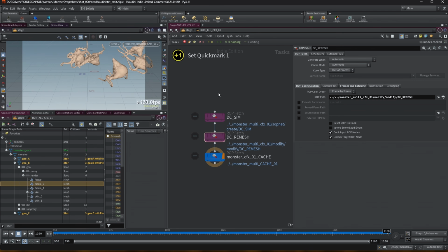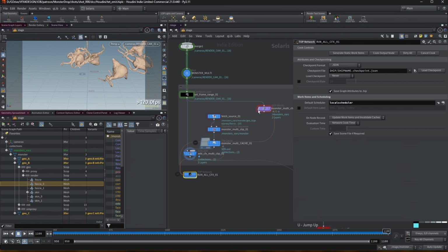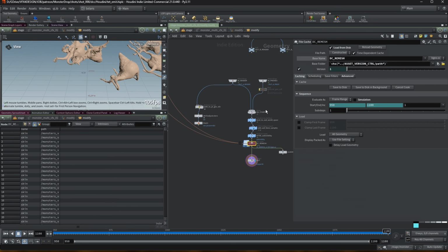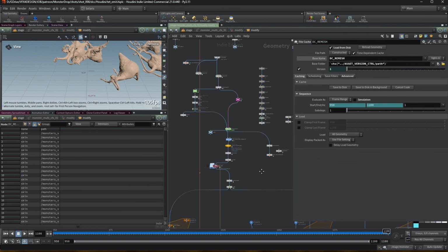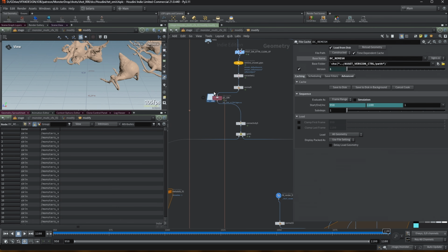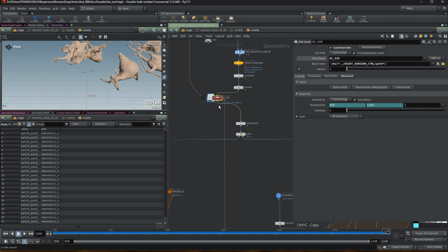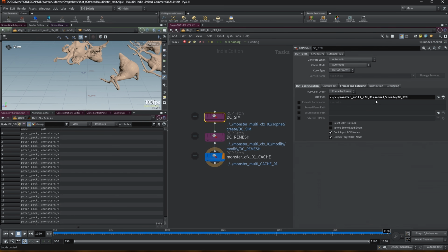If I Ctrl+1 here, then I press U, and I go in there and Ctrl+2, then I go to the sim geometry. I can copy that and then press 1 and click on that and paste and get a relative path for that, and then Ctrl+2 to check. That's all set up. So it's going to run the sim and the remesh.